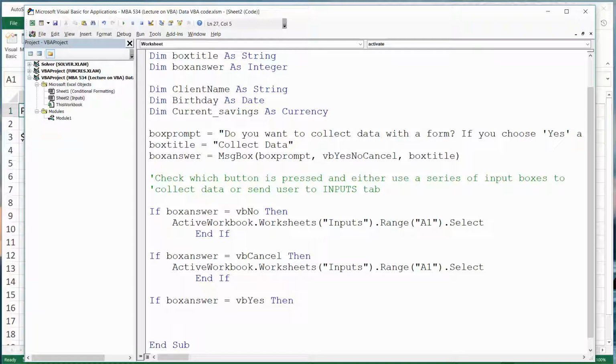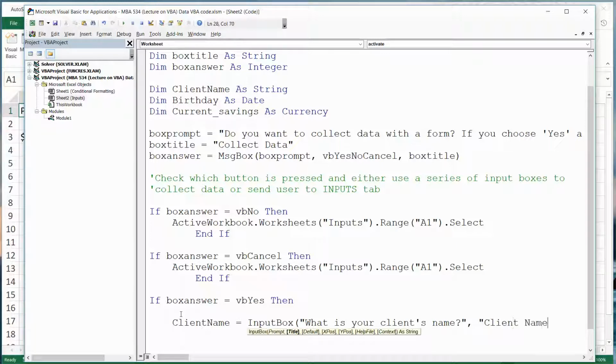I want it to collect the client name, which I've dimensioned as a string up here, through an input box. So my client name equals an input box. Again, I'm collecting data, so I'm putting my parentheses. My title will be what is your client's name? And then a comma and the name for my input box, which would be client name. That's just what's going to pop up as a header, basically.